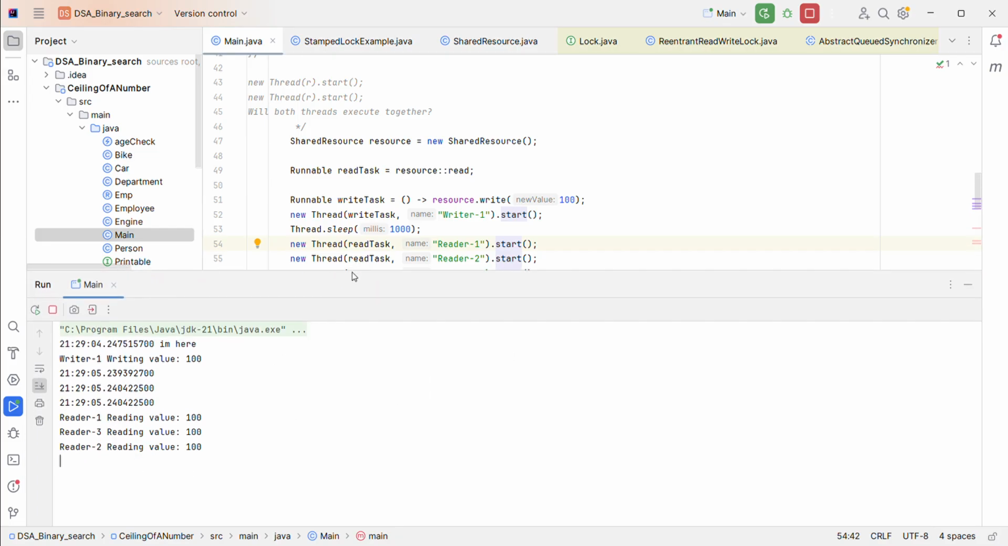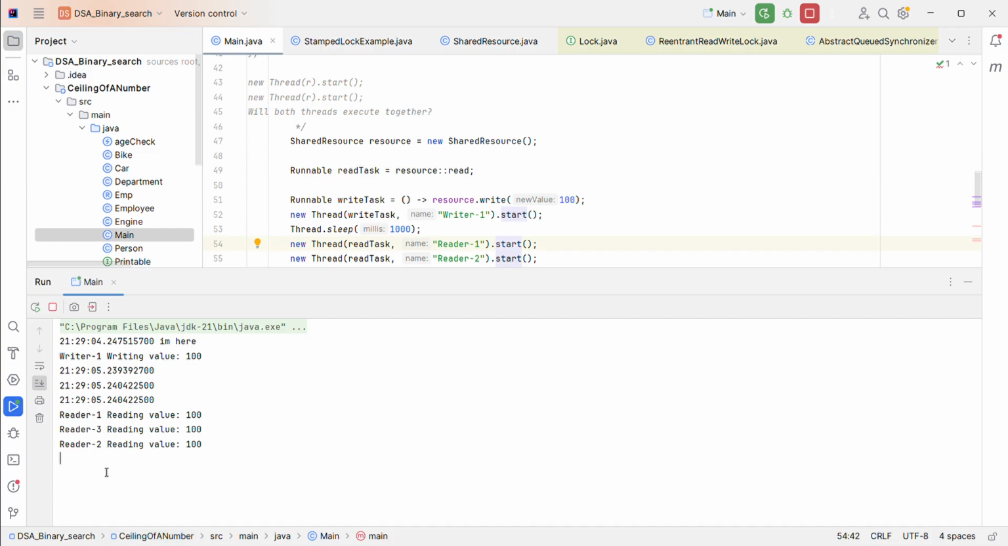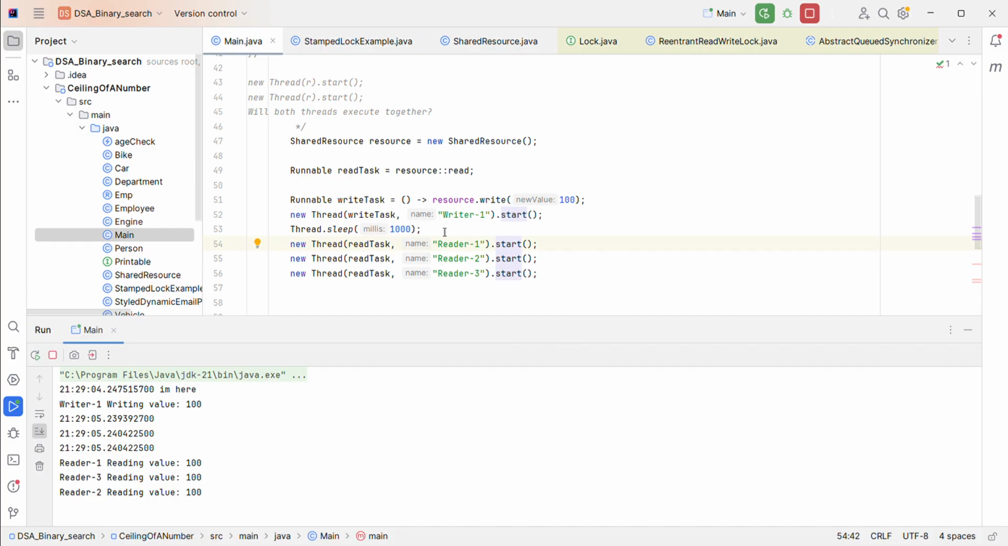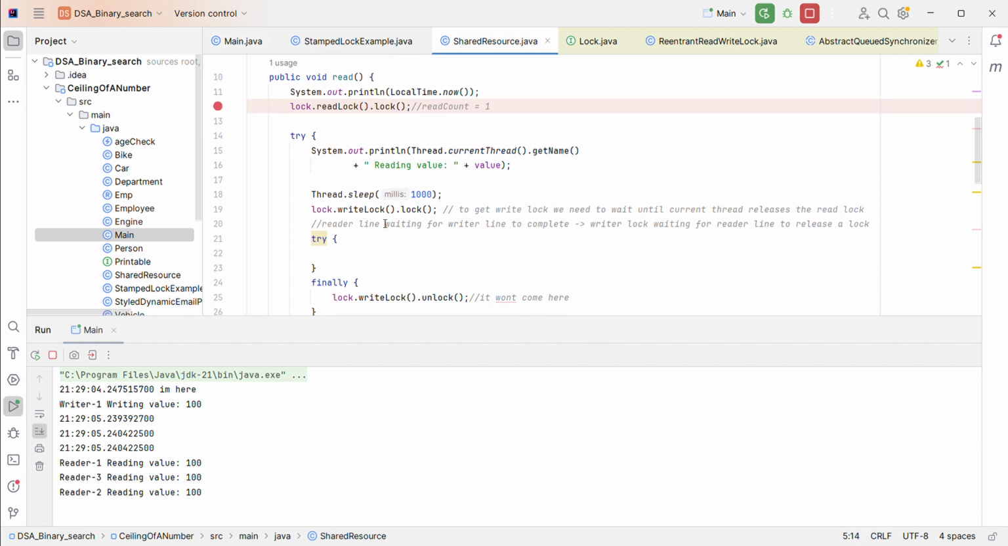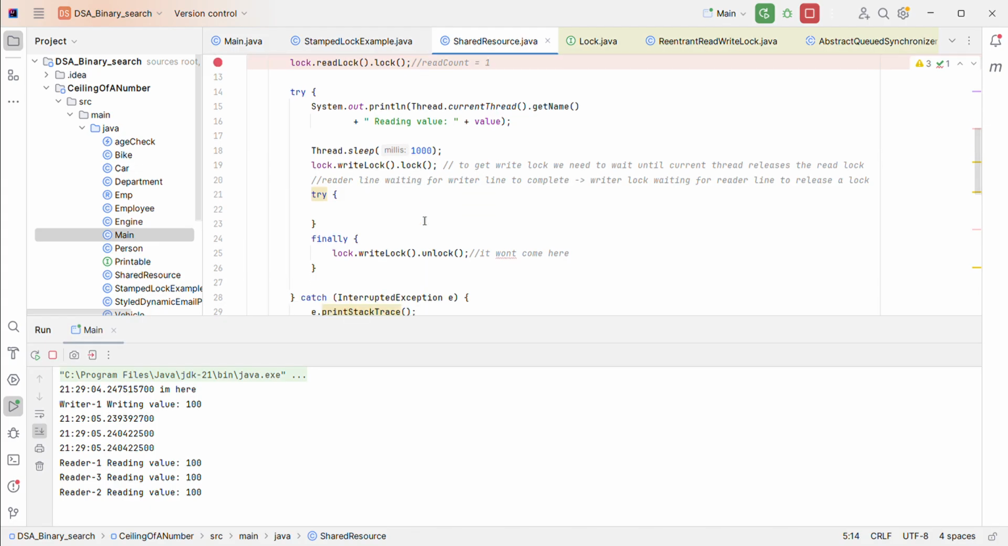See here, I didn't get moved out from that particular piece of block. My console is still waiting. Why is that happening? Because here the first writer thread got a chance, and after that all these reader threads are executed simultaneously. Now if you go inside the read, we are acquiring the write lock. So reader 1 is waiting, reader 2 is waiting, reader 3 is waiting.